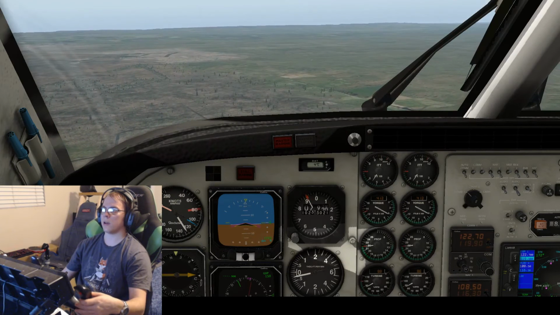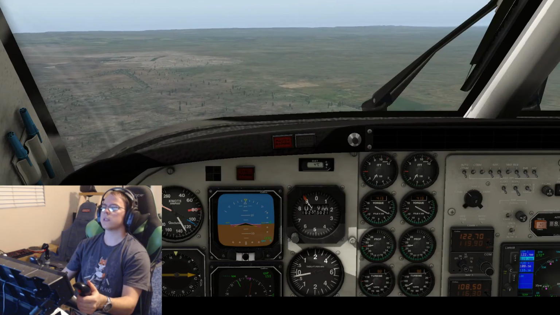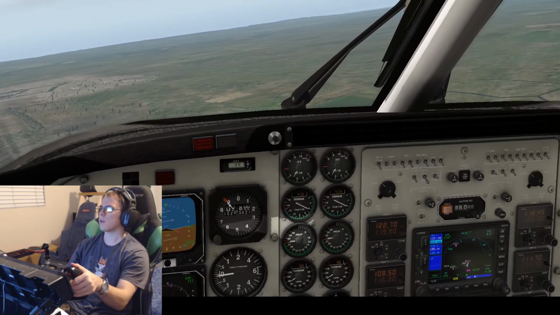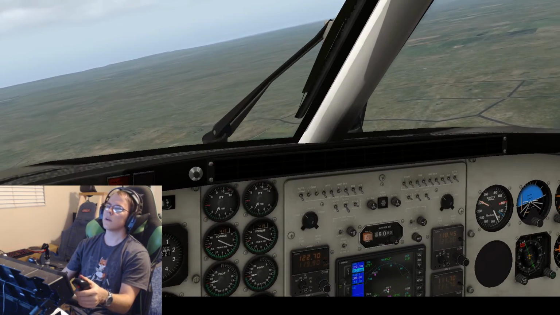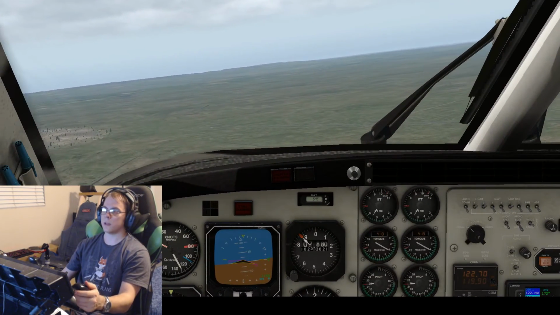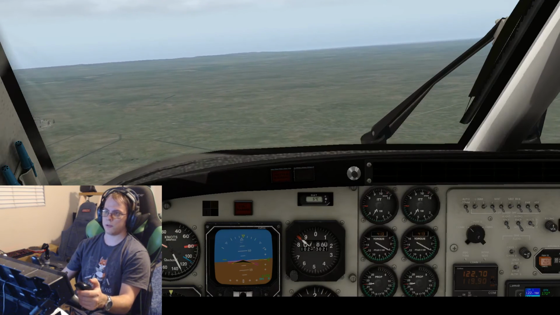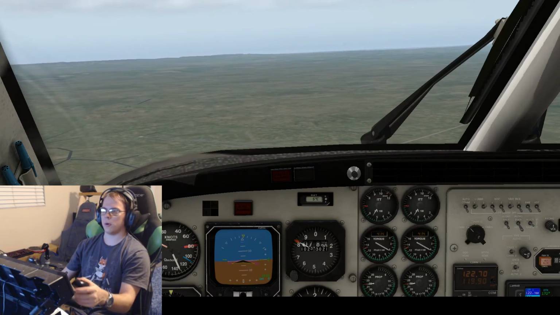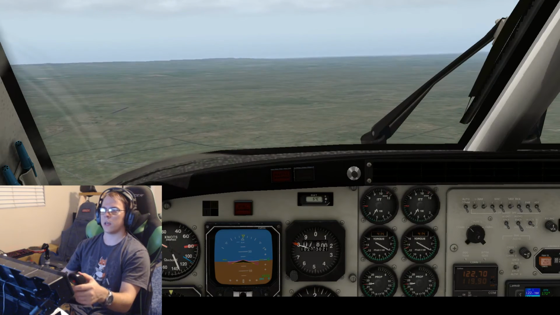Still waiting for that AWOS. We could just be too far out. It's definitely possible. Now the airport should be right over there. There it is, right in front of us. So we should have called a couple miles out, but we're going to call: King Air 123, Meadow Lake, King Air 123, 1 mile southwest of the airport, coming in for the left-hand traffic pattern, King Air 123.